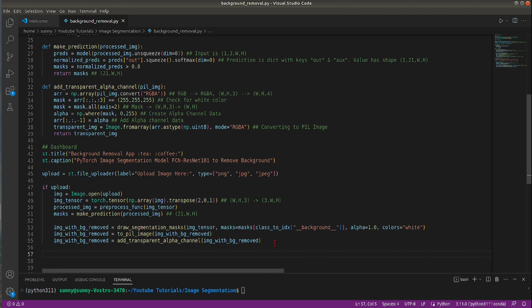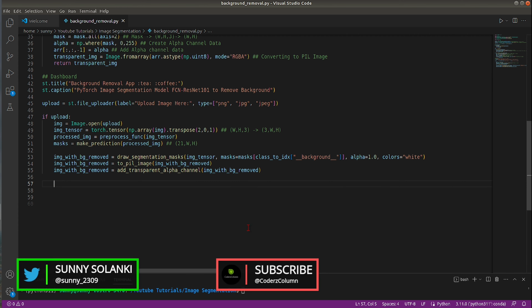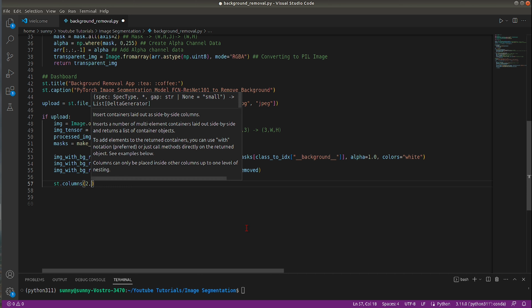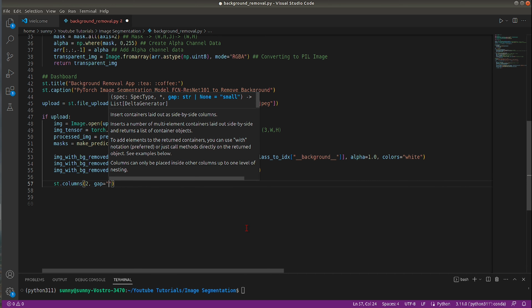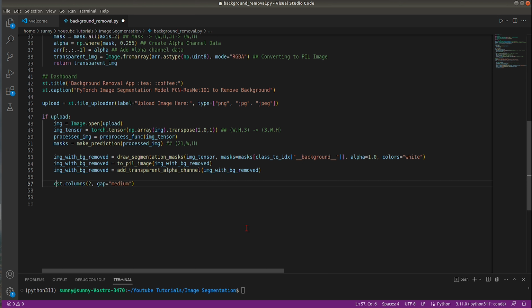Now we can go ahead and divide the horizontal space of our dashboard or our app into two columns. In the first column we will display the original image, and in the second column we will display this image without background. So let's do that. In order to divide space into two columns, I will use a function named columns, and I give it the integer value 2, so it divides it into two equal columns. There is a parameter named gap which I will set to medium, and it can accept small and large values as well. It's the gap between the two columns. So the output is col1 and col2, two column objects.